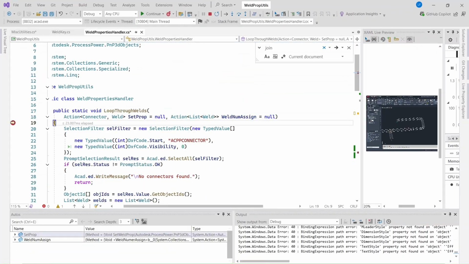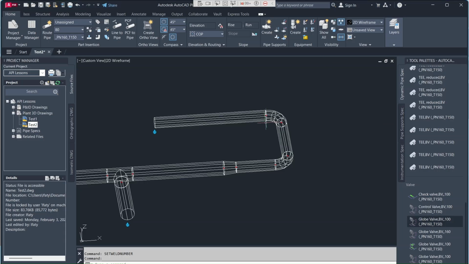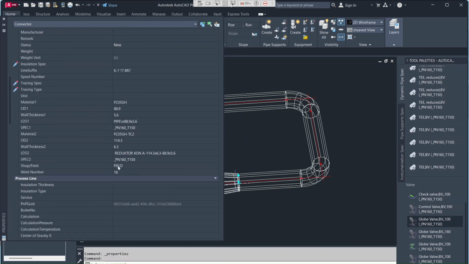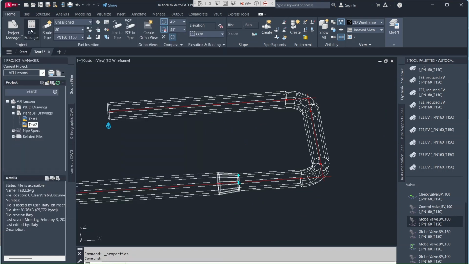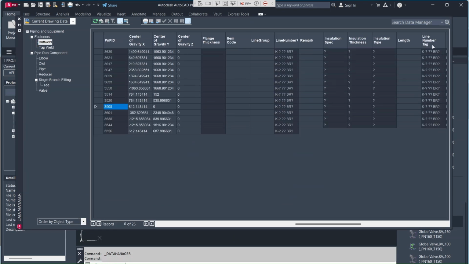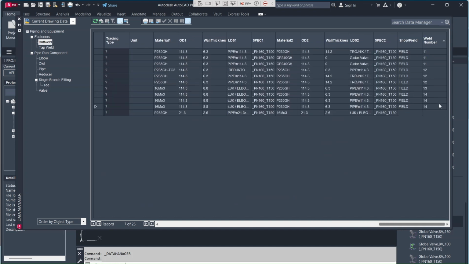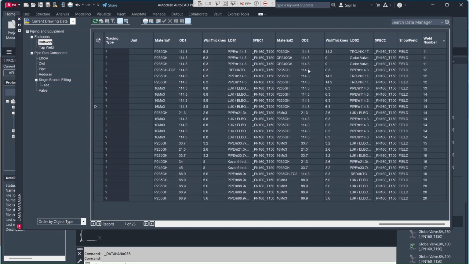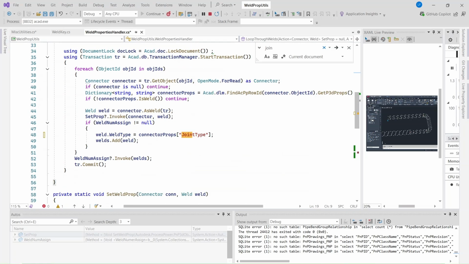To assign Weld numbers. Okay, so some numbers we have. Let's check the data manager to check how it is ordered. Actually, it was not sorted very well due to the fact that we use string format for our diameter and wall thickness properties. Let's fix it.